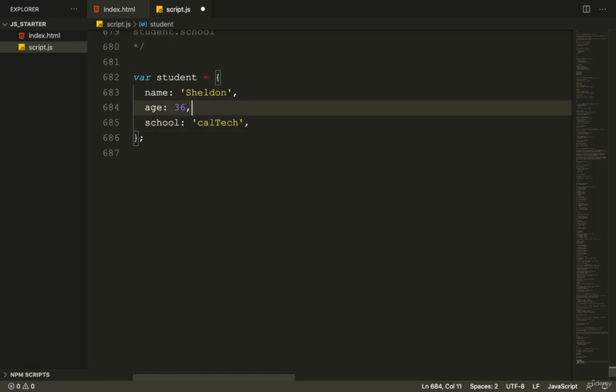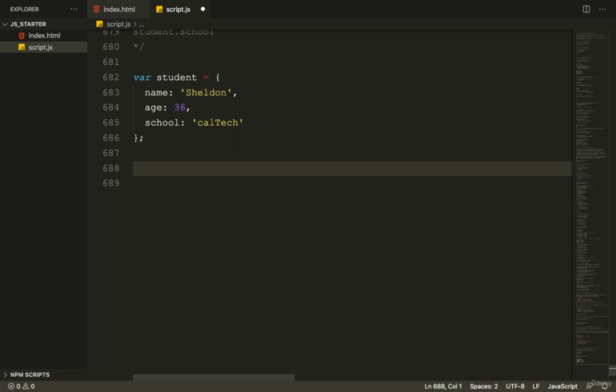Okay, now that we've got that out of the way, let's see how to retrieve data from an object. And if you recall, in arrays, we had to know the index of the element that we wanted to reach. So we used square brackets. Now with objects, we've got a couple of different choices here. We can either use the name of the object, so student, square brackets, and then the name of the key. So in this case, I'm getting Sheldon out of the student object. So I'll write student square brackets name in quotes.